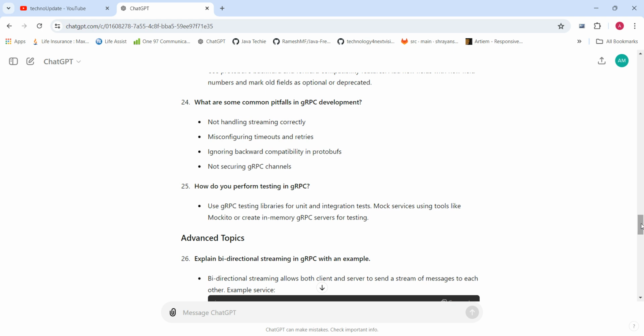Now the next question is, how do you perform testing in gRPC? Use gRPC testing libraries for unit and integration tests. Mock services using tools like Mockito and create an in-memory gRPC server for testing.